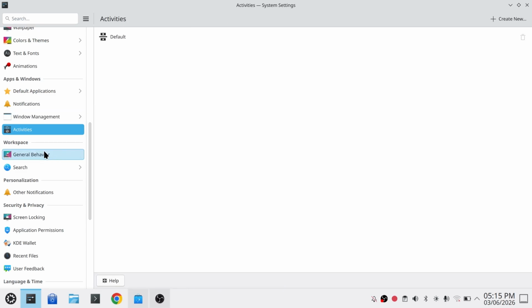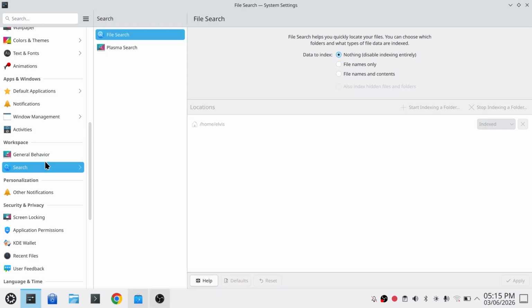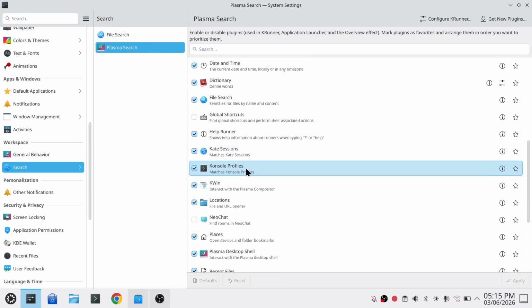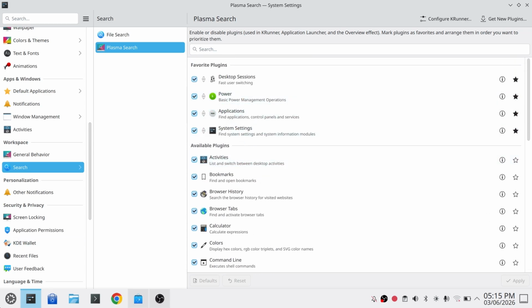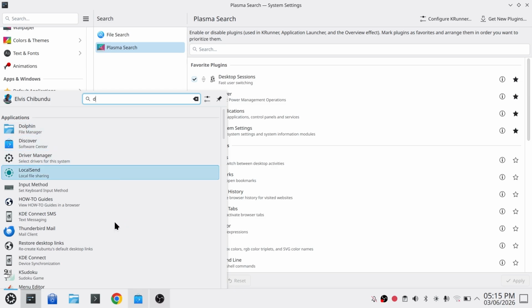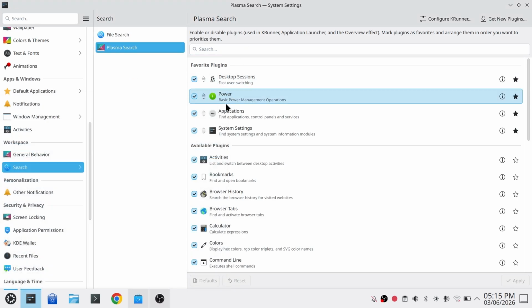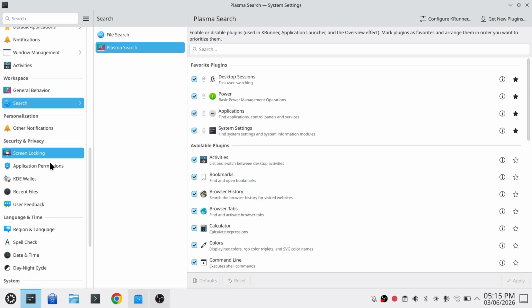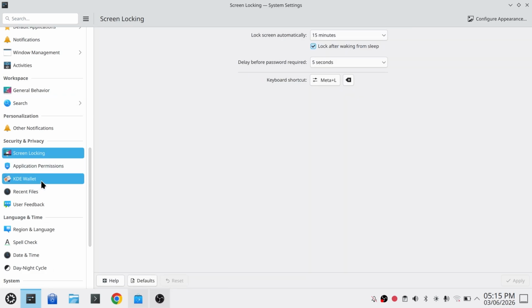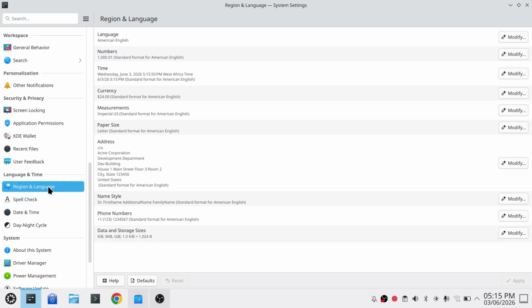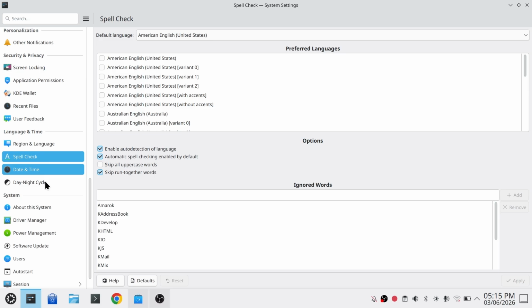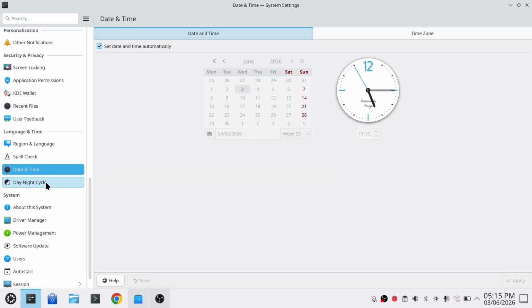Here we have activities, general behavior, search. You can tweak the plasma search to select something you need, anything you don't want to be shown in the search. Let's say, for example, you search for an app. If you don't want to see your files, you can also tweak that, just like on Windows. Screen locking. You have KDE wallet, recent files, user feedback, region and language, spell check, time and date. Sorry that I'm going too fast. You can pause the video and check it out yourself.